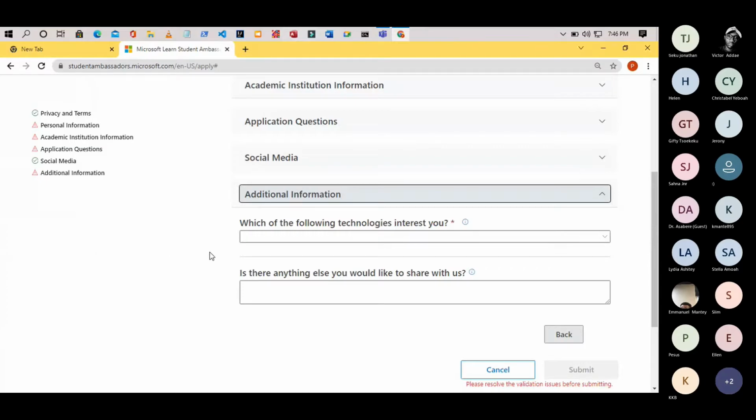Then is there anything else you would like to share with us? I consider this as a pitch section where you have to tell them how you really need the program, to be part of the program. So you can tell them what you do aside schooling. What do you volunteer somewhere? What sets you apart from other students? And tell them the reason why you really need the program. That's what I did. I pitched myself over there.